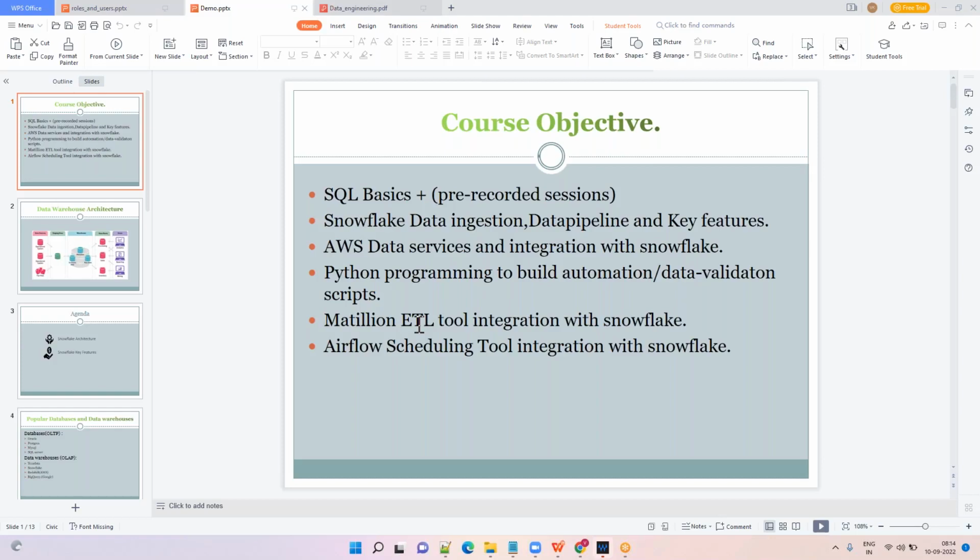Nowadays, if you see job descriptions, people are asking for basic Python programming. You need not be an expert, but you should know some basic programming to do data validation or to build automation use cases. So I'm going to teach basic Python programming, and also how you can interact with Snowflake from Python and how you can interact with AWS from Python.